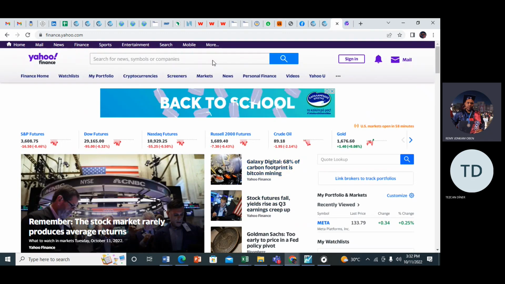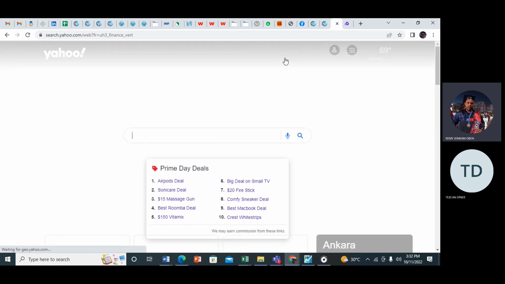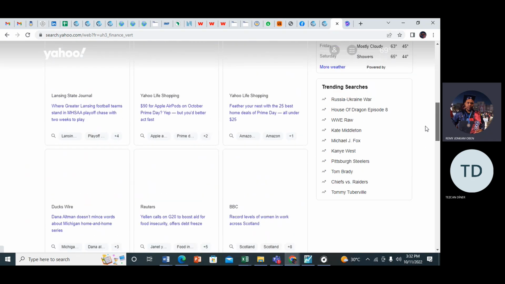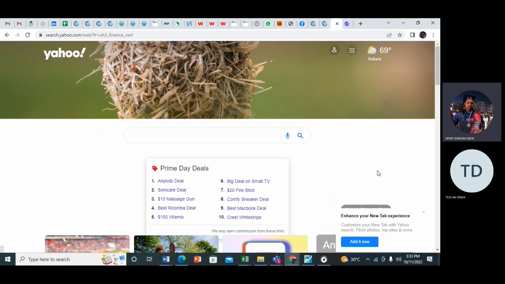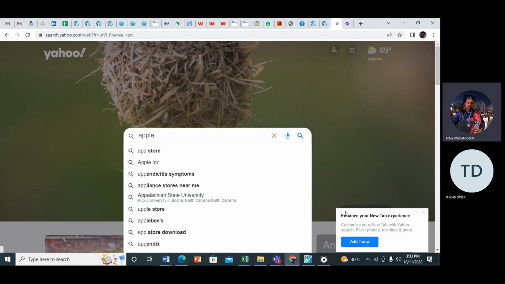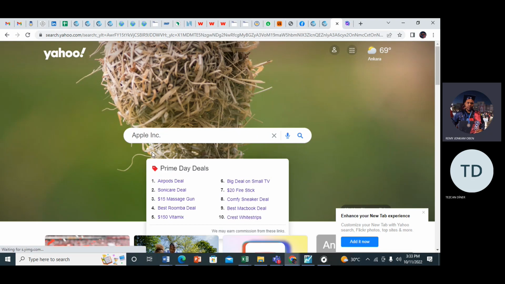So let's say we want to search any company. Let's say Apple, the company which produces iPhones. So we can search Apple. See, my network is stable. It's taking time to load. Let me search Apple company, Apple Incorporation. It's one of the big 5 technology firms in the US.